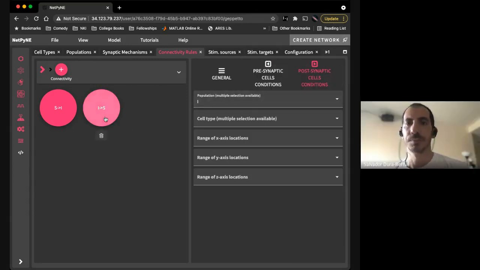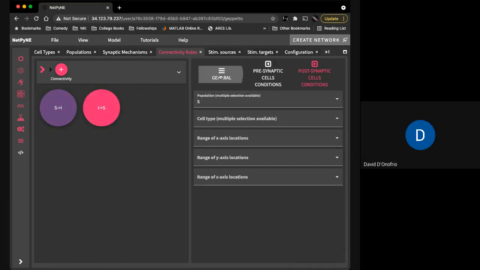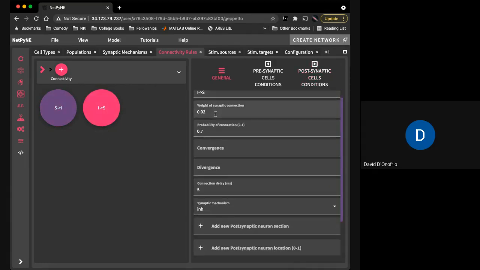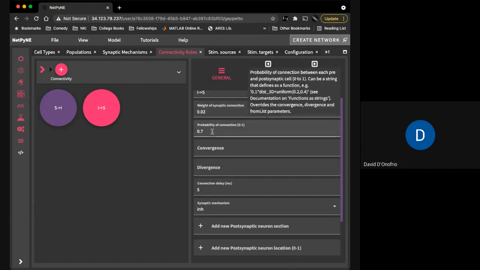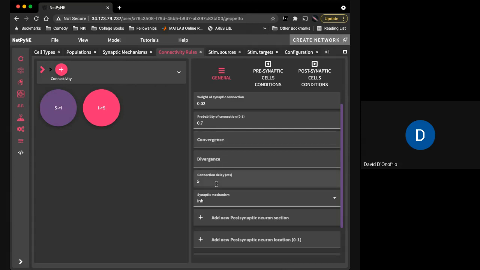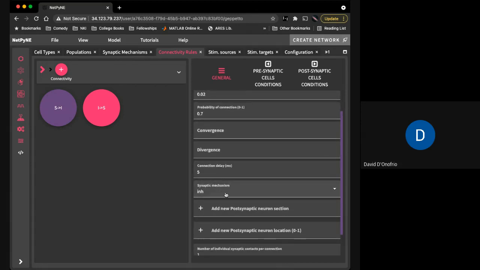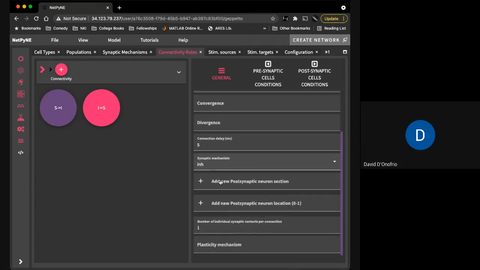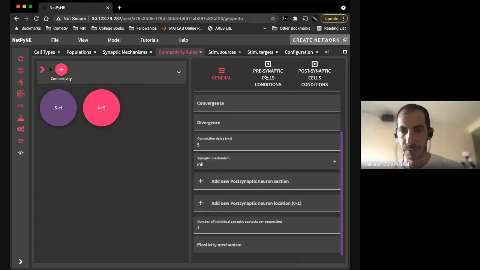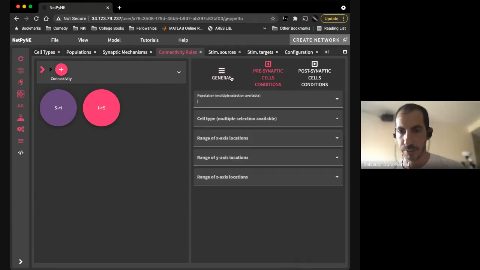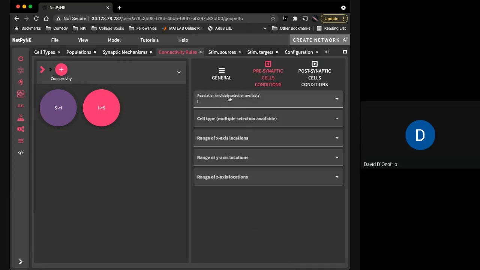Okay, good. And then for the next connectivity rule, it was again a weight of 0.02, but this time it would use probability connection, which is 0.07, a delay of 5, and the inhibitory mechanism. This is called I2S. The presynaptic is the population I, and the postsynaptic is the population S.